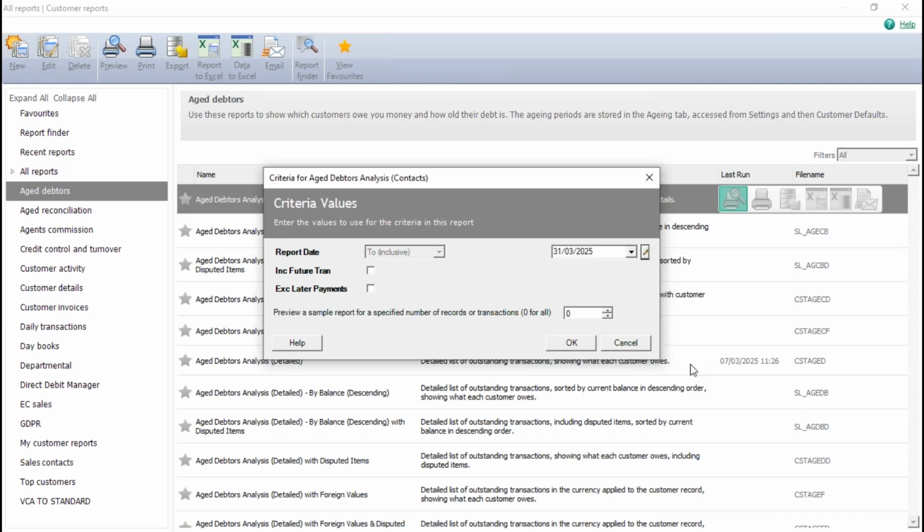So if I wanted to do last month, I can do that. Saves me having to even think about, well, was it 30 days or 31 days? Or click into the little calendar. So we select the right date. I'm going to tick the box, exclude later payments. So what I'll do, I'll run it without that ticked first of all, and we get a total.